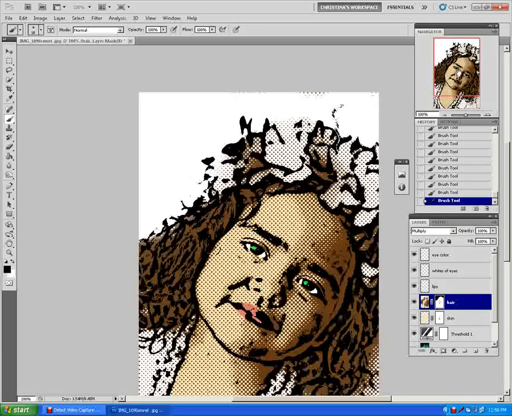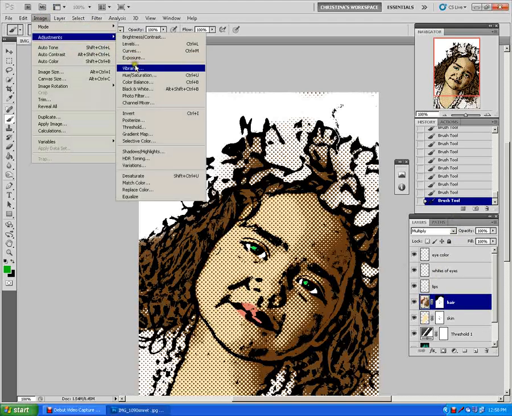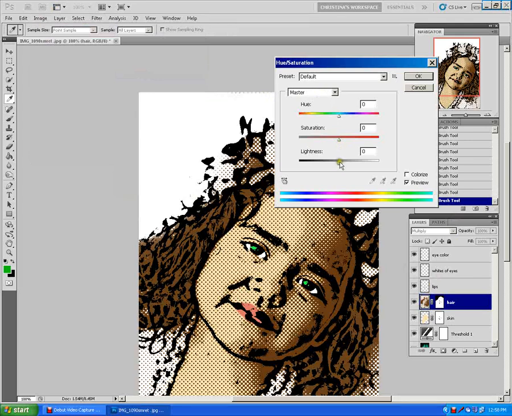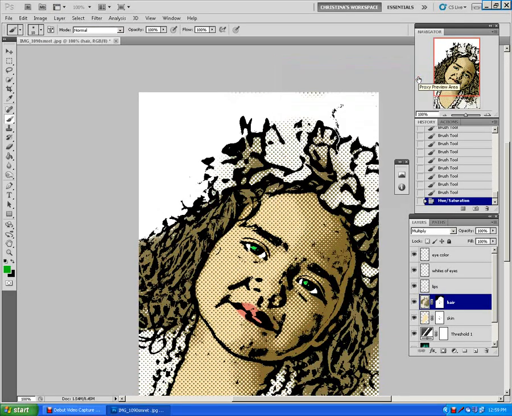Alright, so I'm going to go back. And at this time, I can also adjust this. If I go to Image Adjustments, Hue Saturation, I could always adjust my halftone. You know, I can lighten it up a little bit if I want to. I could change the color of it. I'm going to say okay. So it looks fine. But it looks like I need to remove more of it from the top here. So make sure I'm in my layer mask and remove from the top here. Great.